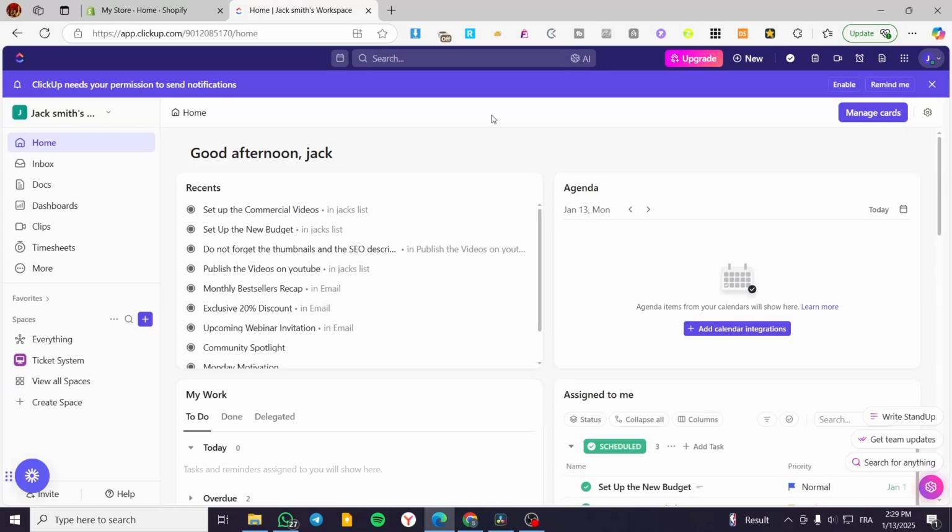How to create Burndown Chart in ClickUp. Hello guys and welcome to this new tutorial. In today's video, I'm going to show you how you can create the Burndown Chart in your workspace in ClickUp. The process is very easy.